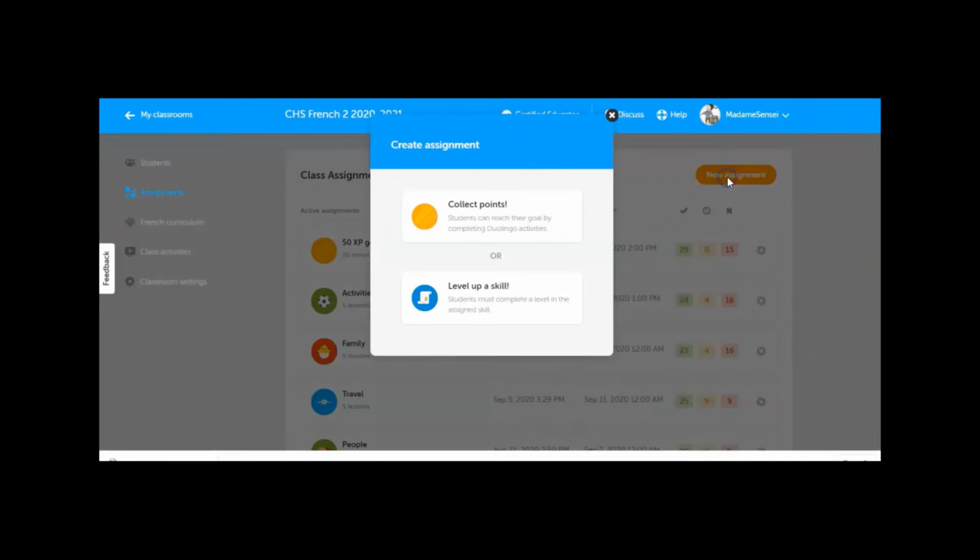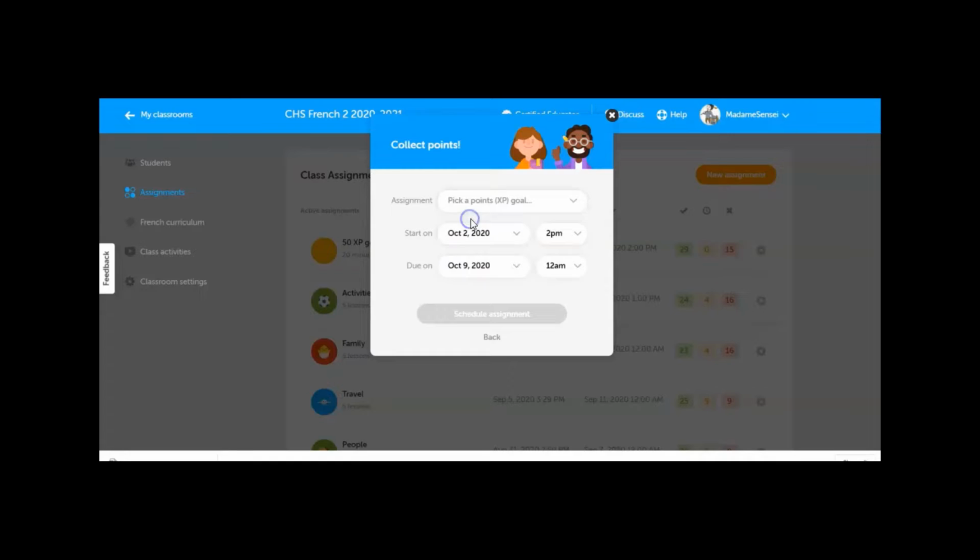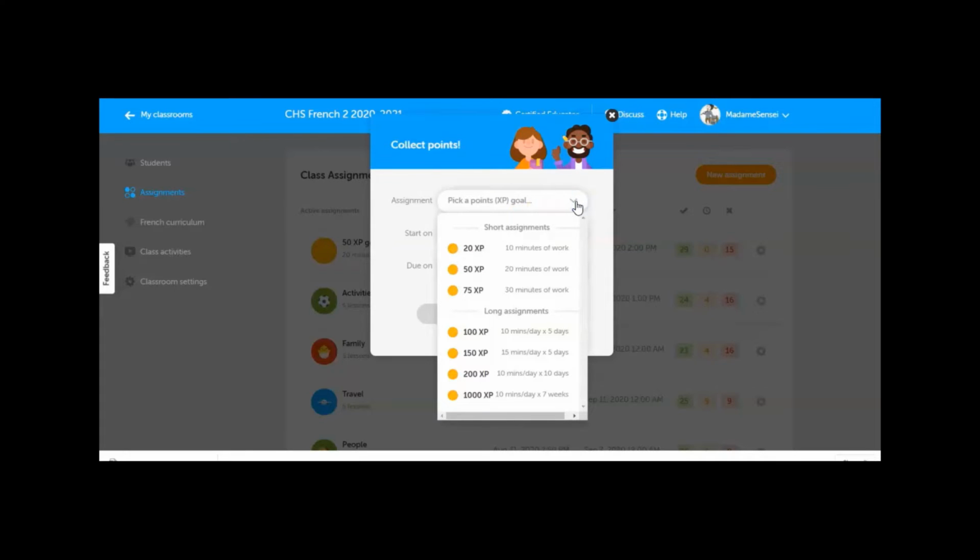All right, so I'm going to give them a new assignment. I'm going to tell them to collect points. See, here's my choices: collect points or level up a skill. Let's say collect points. And this is French 2. I think they can handle 50 XP, 20 minutes of work. I want my students to be working for 5 minutes a day. So I'm going to click here.